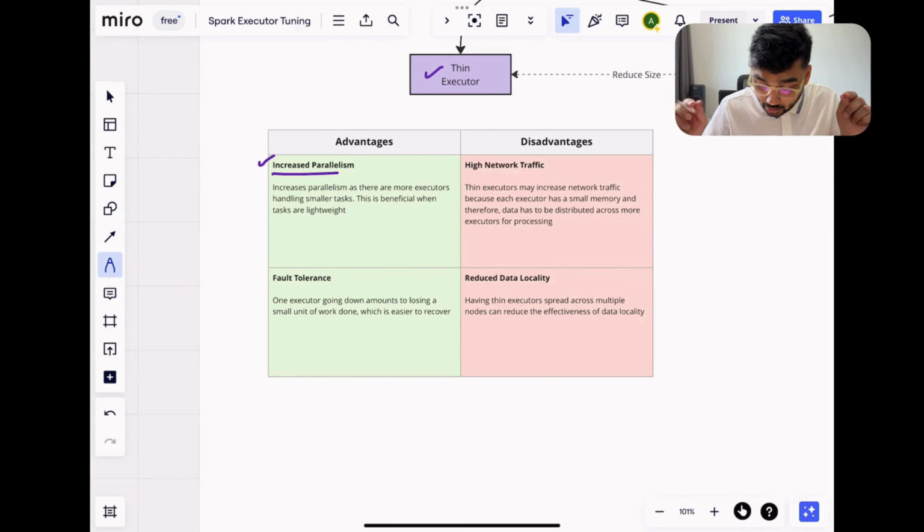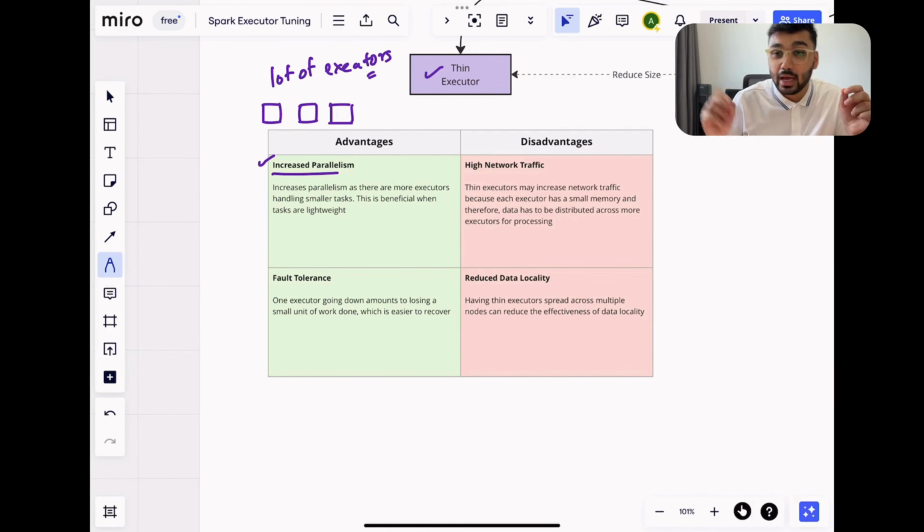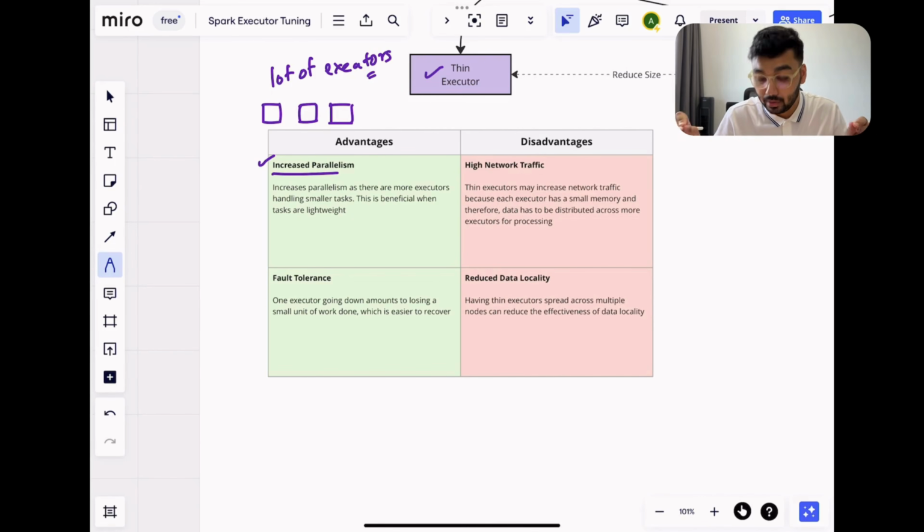In the sense that you would have a lot of executors, right? You would have a lot of executors. So this is basically executor level parallelism. The last one was task level parallelism. In one executor, you had a lot of cores, right?